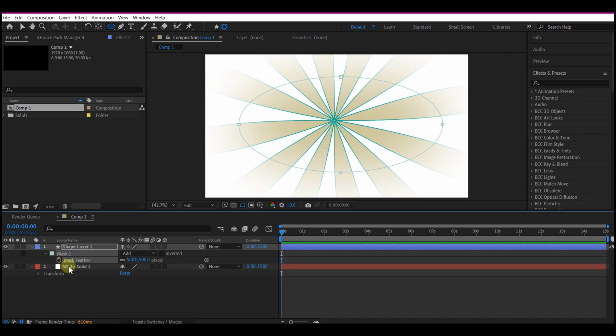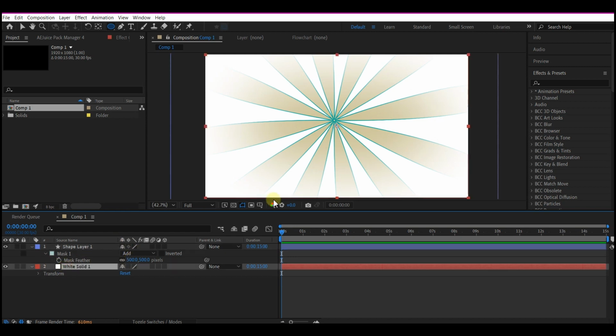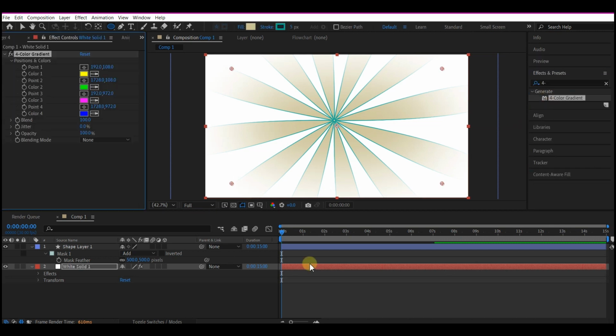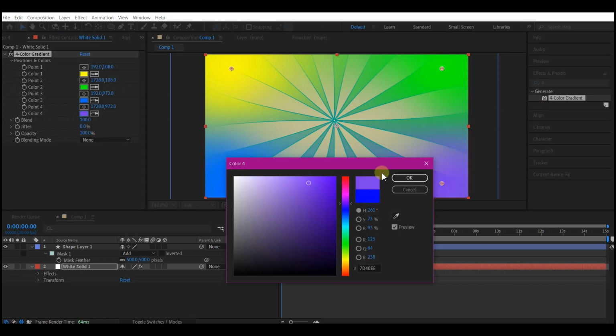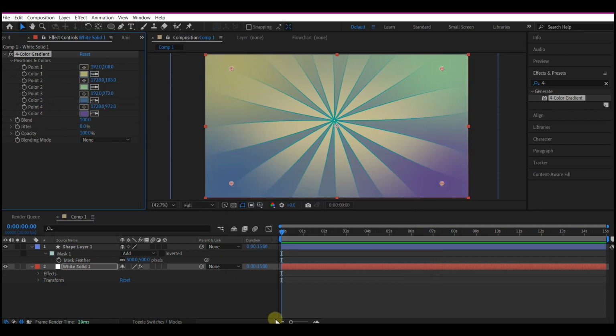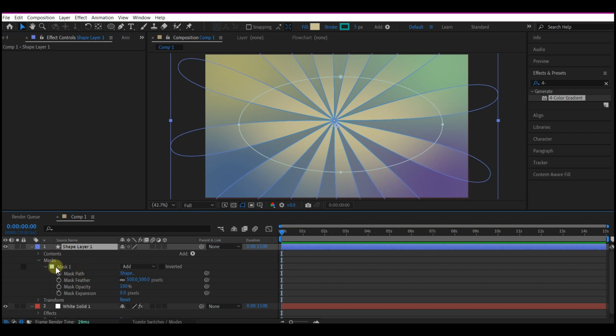Now it is time to make this more colorful. Select your background, go to Effect and Presets and select 4-way color gradient. Now it is time to set your colors to whatever also pleases your eyes. Now let's add some life to our background.